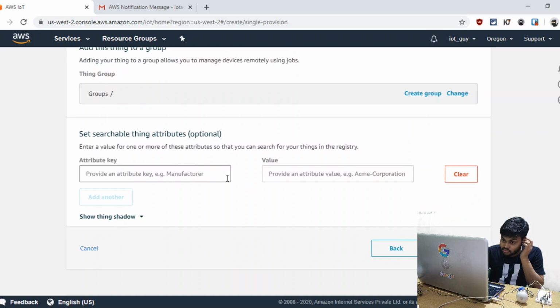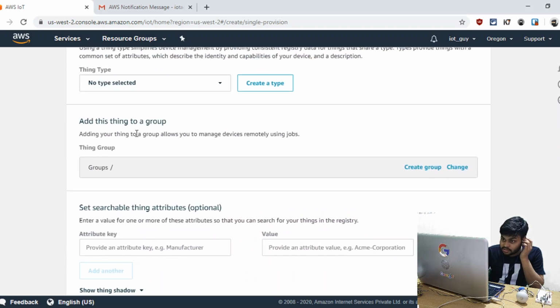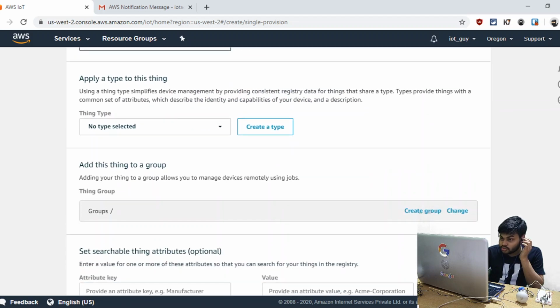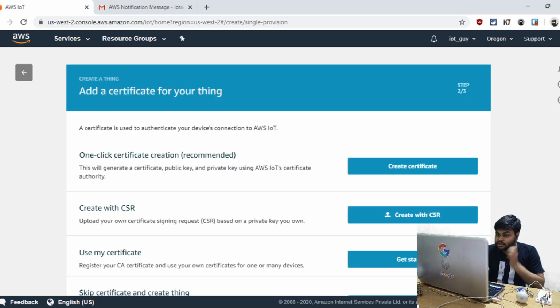So this one is also not mandatory at all. The group, you can put this thing in a group so that you can manage it more precisely from a group purpose. Click on next, and now we are going to add a certificate for your thing.